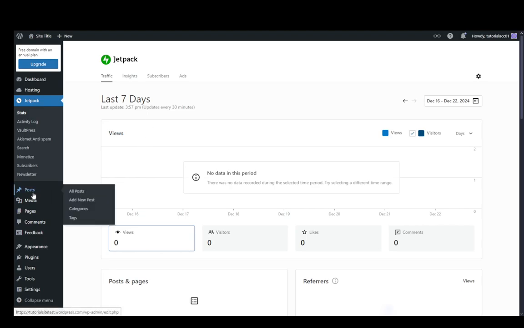You have the posts where you can set up your blog posts, the media where you can upload files and add them to your site later. You have the pages, which you can set up. You can add new pages or modify existing ones.